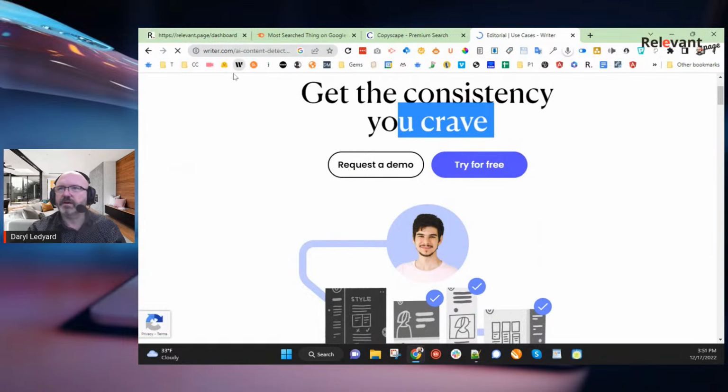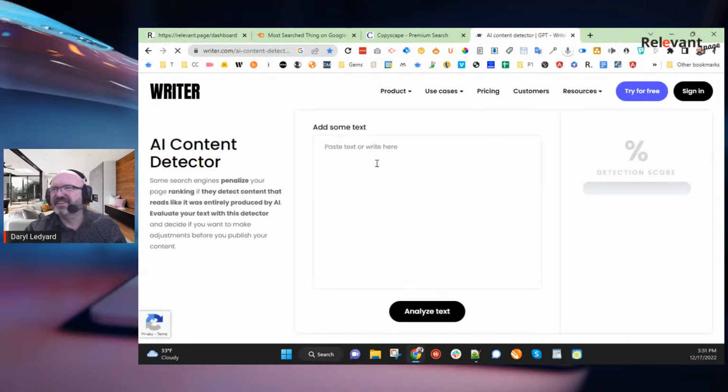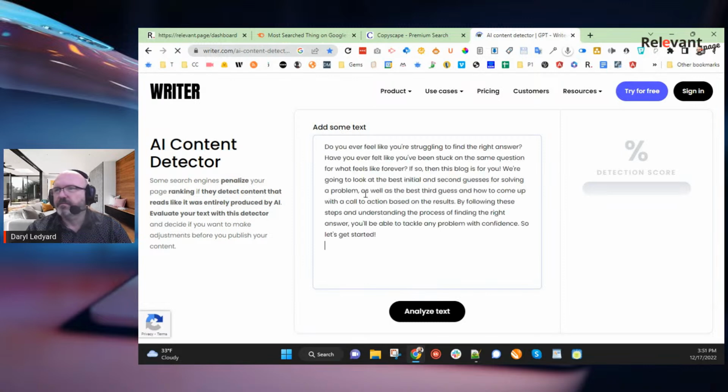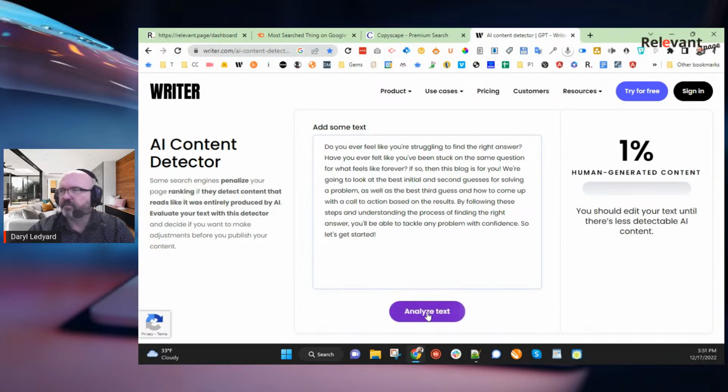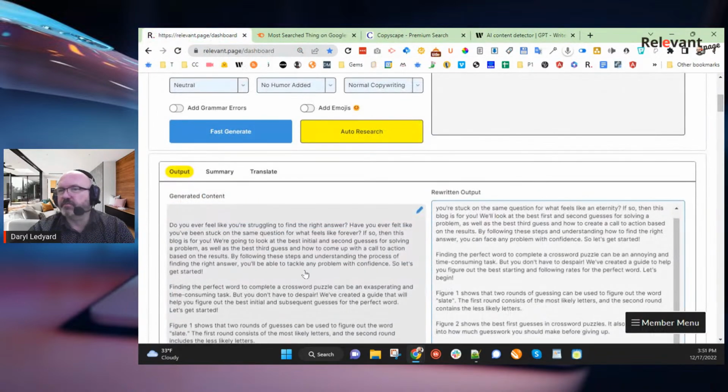Keep hitting the wrong button. This site is a little tricky. It keeps throwing things in front of you. So let's take a look. And this is writer.com that we're using as a way to test this. And that's 1%. So you want to work on that content a little bit to see if you can improve it, okay?